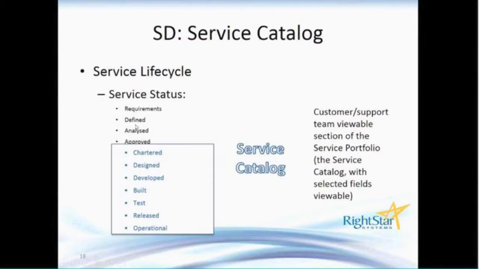And to show this, you can see there are different status values, or kind of a life cycle that a service goes through. The service requirements are gathered, the service itself is defined, there's maybe some analysis, and once the service is approved, that's when it is considered part of the service catalog, when that team is chartered to actually do the design work. So that the team is gathered. Now we've got a mandate to design, develop, build, test, and release the service into the operational environment.